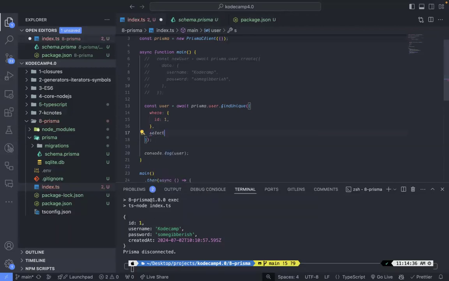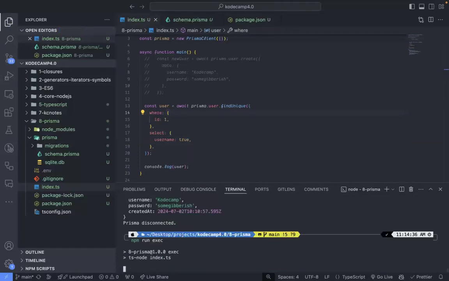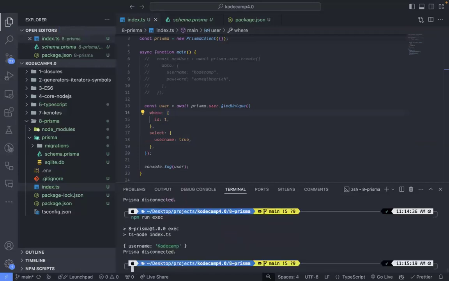Now, if I say select, and over here I say username, and I say true, look at what will happen. If you run this function once more, npm run exec, this time around we have username KodeCamp. Simple. We've gotten this user from the database, but it has only fetched the username. So this enhances query time. Now we only fetch the username. We disconnected from our Prisma client. Prisma disconnected. Username KodeCamp. Simple.